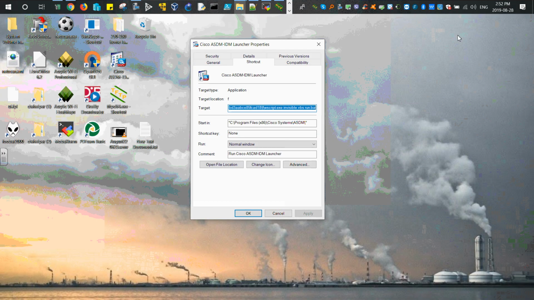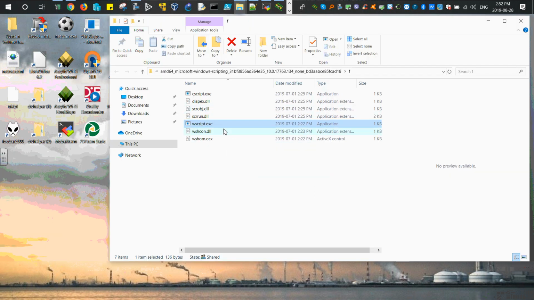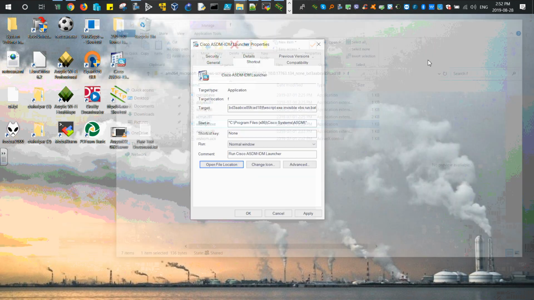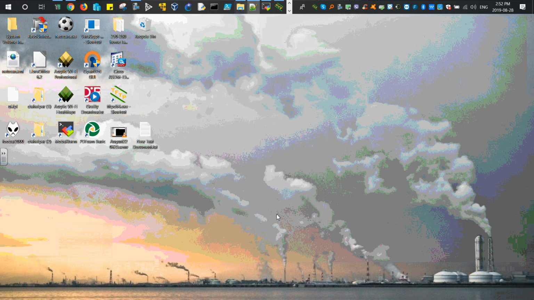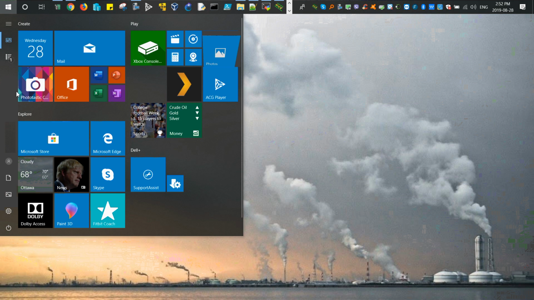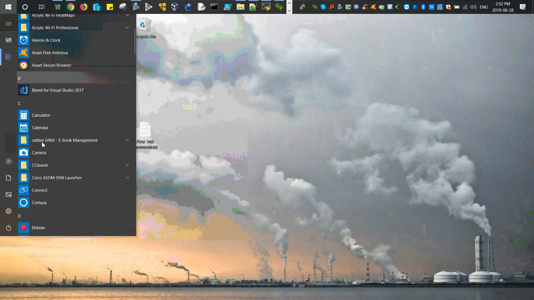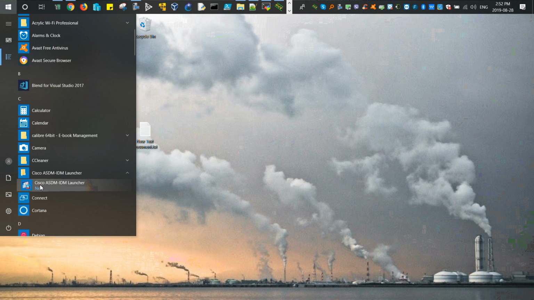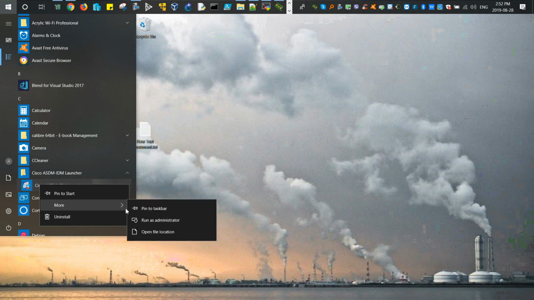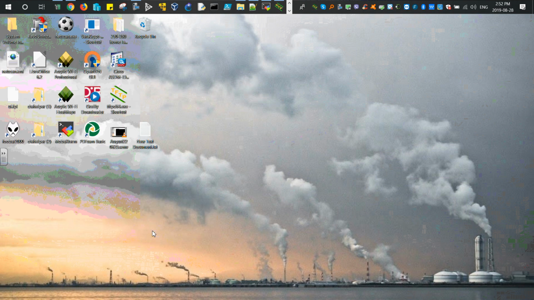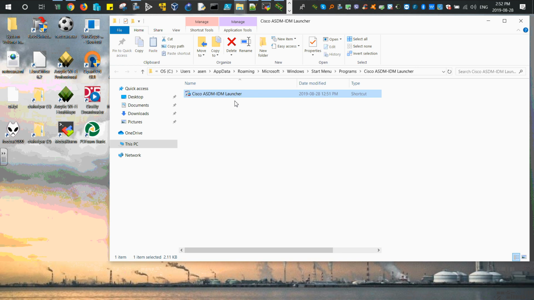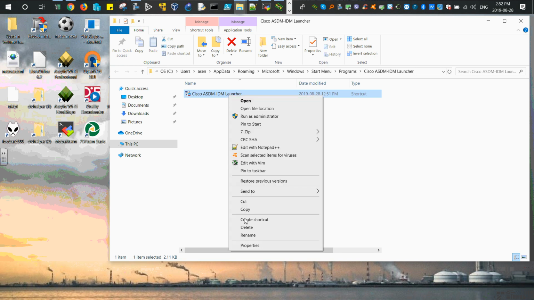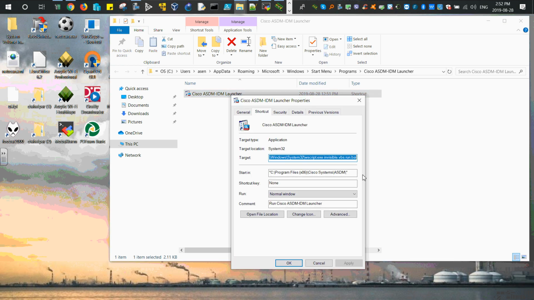For me, if I open the file location, what I could do basically is go here, go to Cisco, it's in C, Cisco ASDM launcher. I'll right click on the launcher, more, and I say open file location. And it will open exactly where the launcher is. And I could do the same with properties and do the same there. I did it already, as you see.